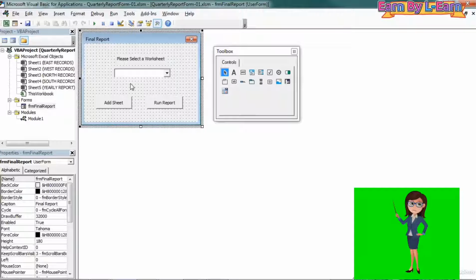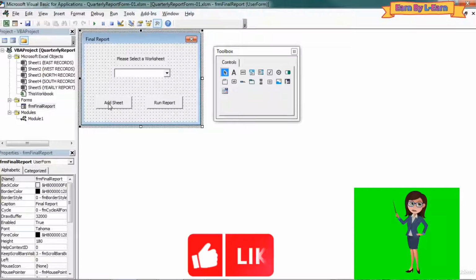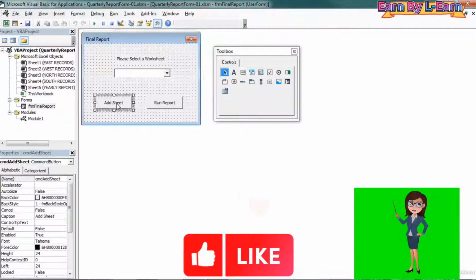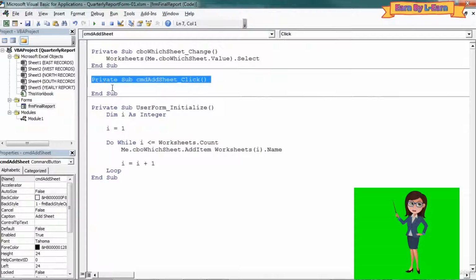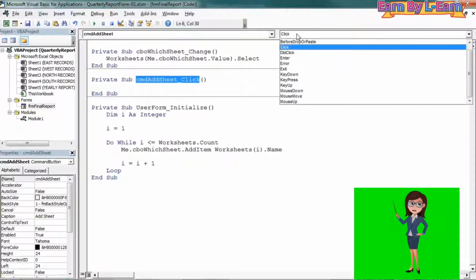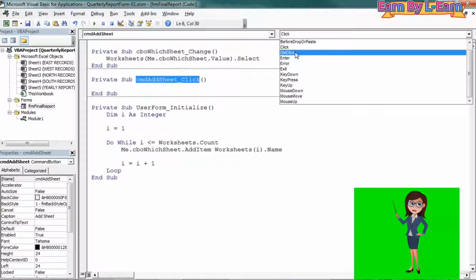All right, so let's think about this. How am I going to add code to that button? If I double click Add Sheet, this opens up a nice little stub of code for me. It's based on the CMD Add Sheet button, and it's the click event. There it is. Remember this little drop down menu here at the top? This is where I can find other events for the button. There's one called a double click.